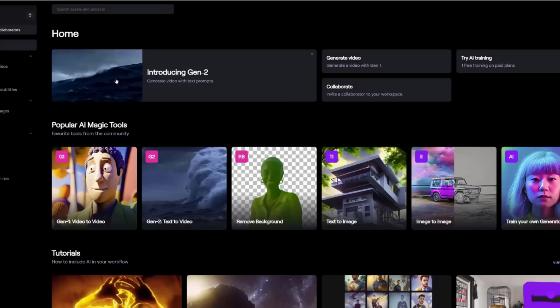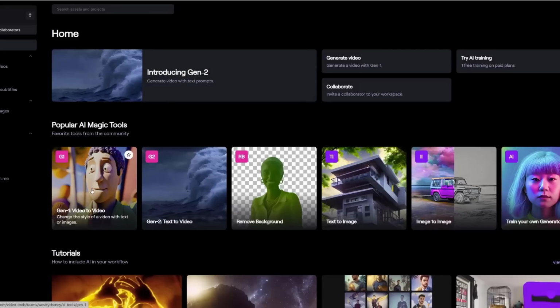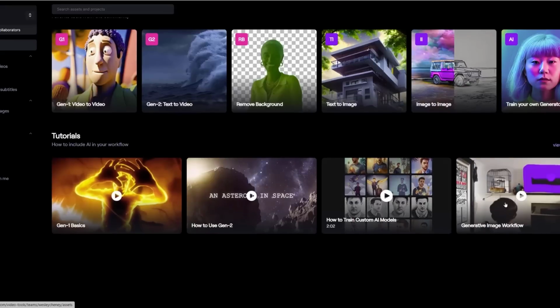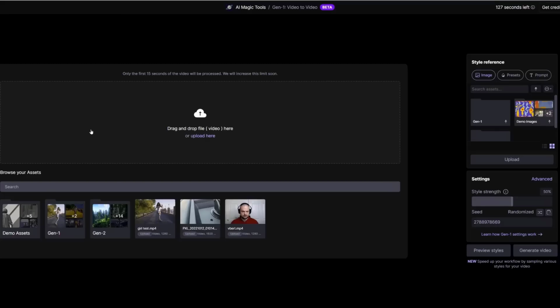Besides that, you can do video to video. So we can change one video to look like another. This is Gen-2 text to video we just tried. You can also remove backgrounds, do text to image, which is similar to DALL-E and Midjourney, etc. Change different images and train your own generator, which we might talk about at a later time, as well as some tutorials. So I've tried this video to video.